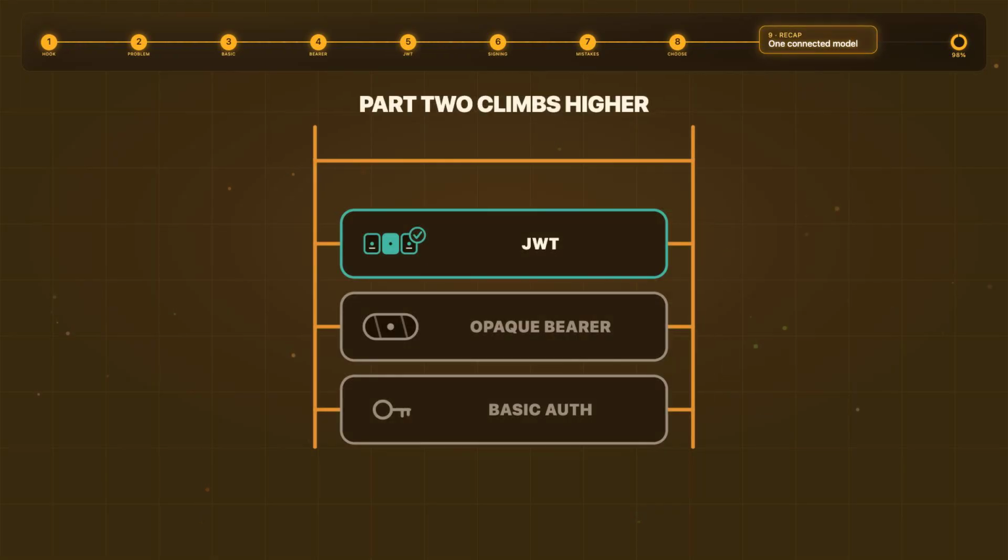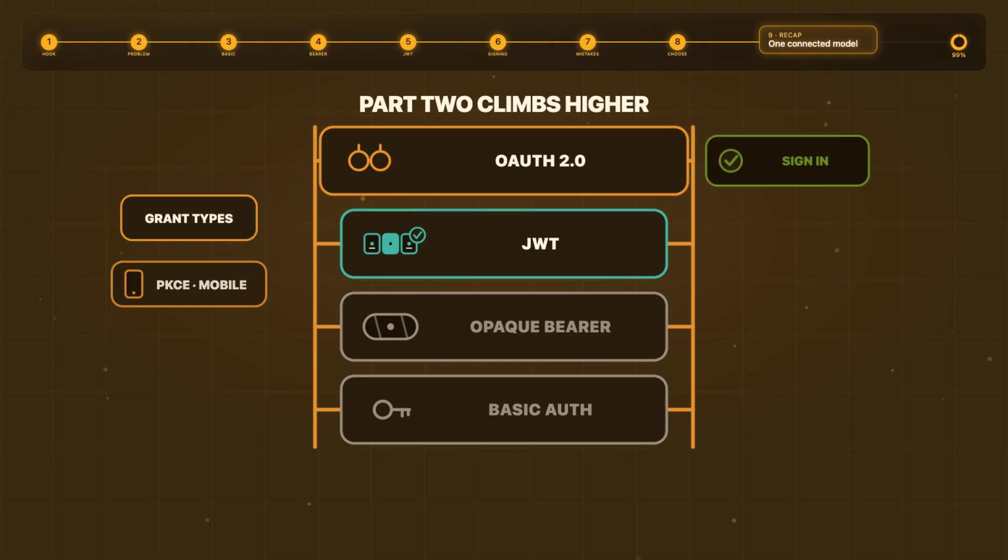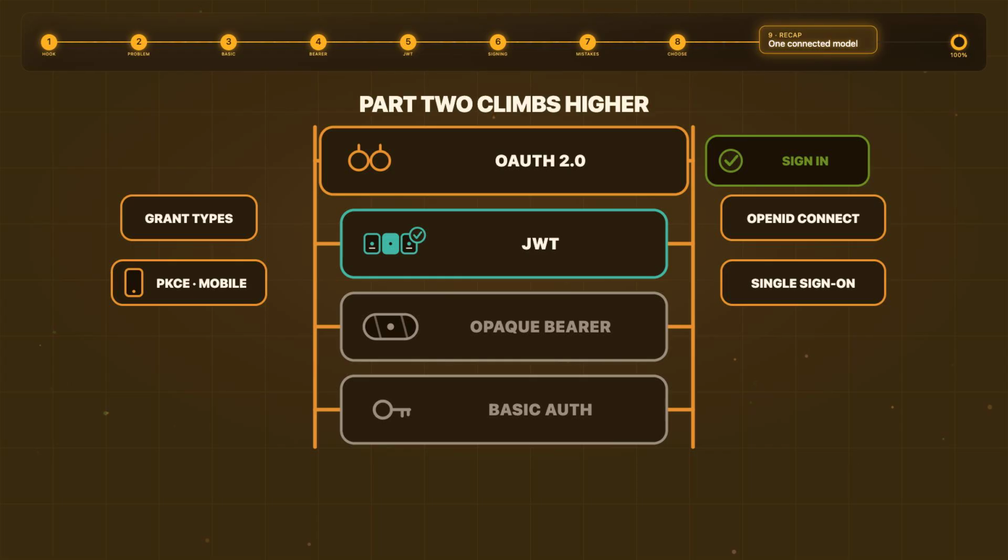Part 2 climbs higher. OAuth 2.0. What actually happens when you click Sign In with Google? Grant types, PKCE for mobile, OpenID Connect, and single sign-on. All of it stands on what you just learned.